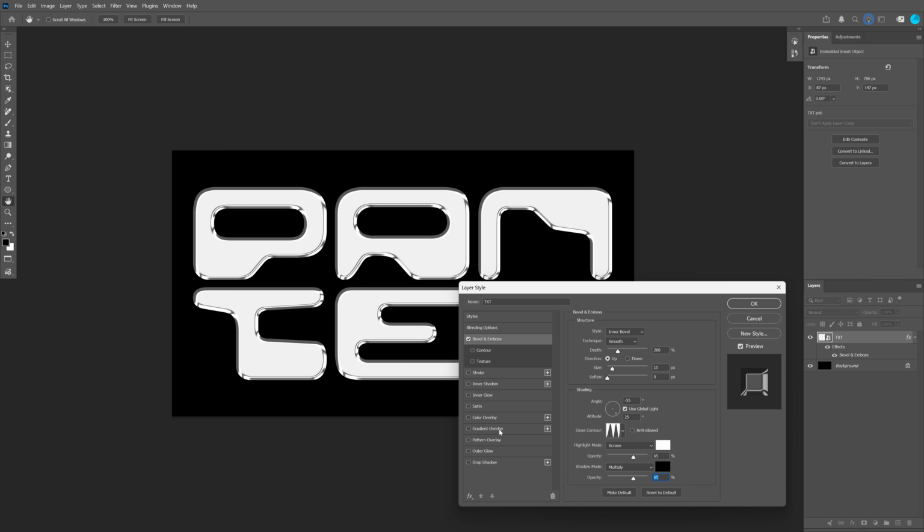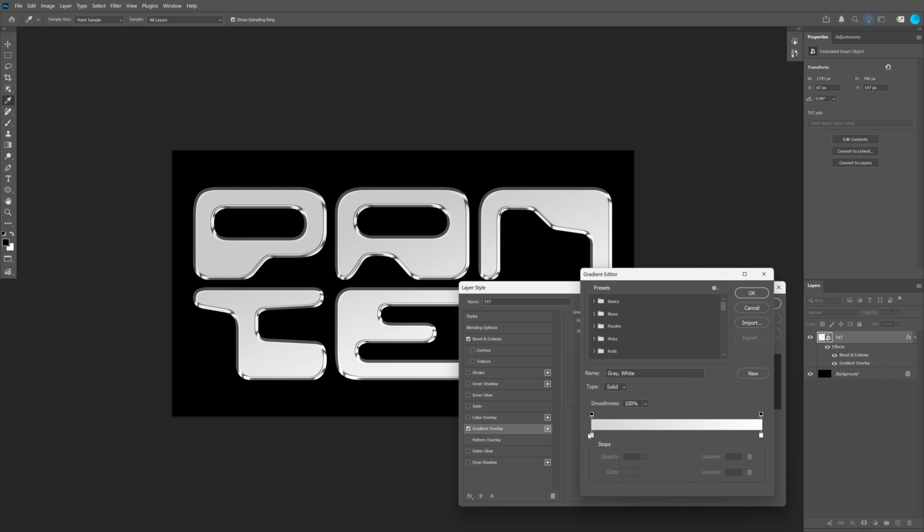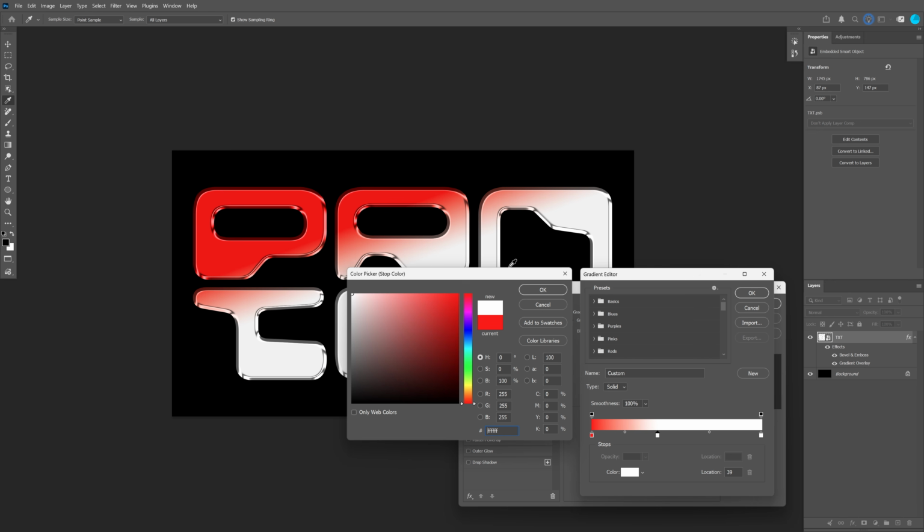Let's activate the gradient overlay. Angle, I'm going to go with -70, scale 70. And let's click on the gradient here. And here we're going to change up the colors. So the first is going to be red. Next is going to be white. Click OK. Third, green. Something like this.